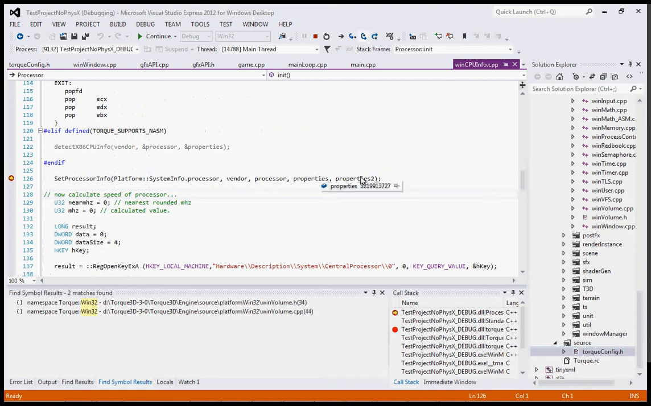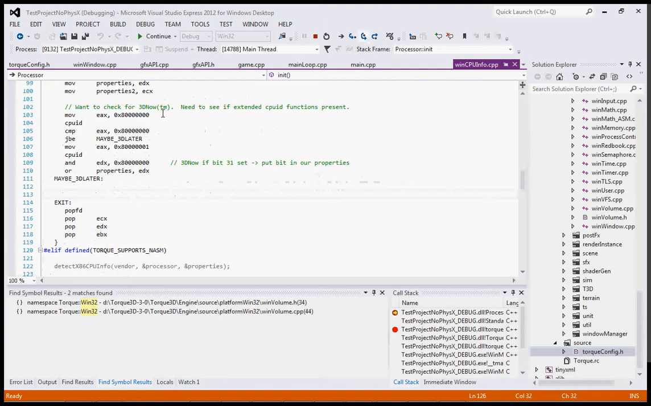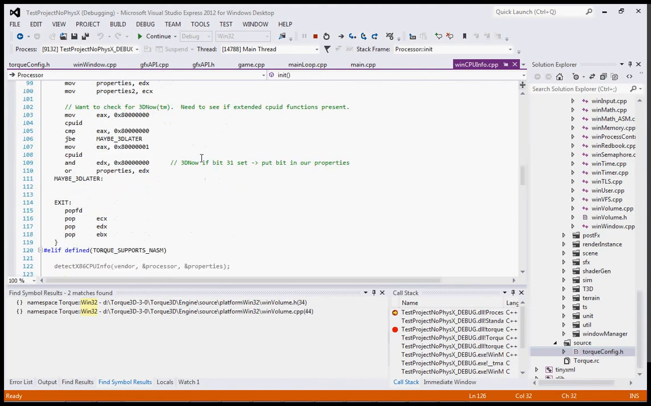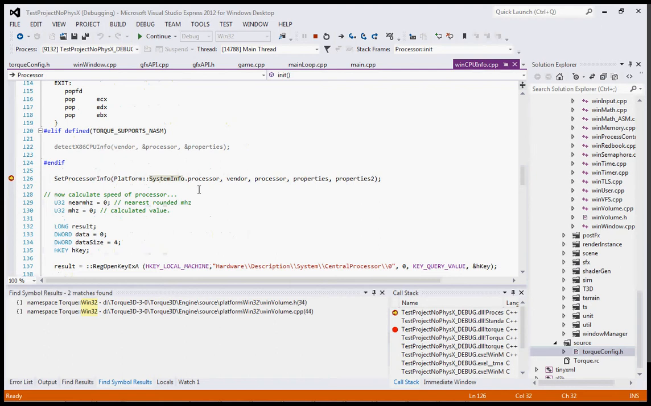Processor properties, properties 2. Is properties 2 set up here? Oh yeah, properties 2 is ECX. Okay, so yeah, that makes sense. So the assembly, all it does is it gets some CPU feature information from flags and uses it to set processor info. So I bet if we step into here, all it'll be doing is assignments.